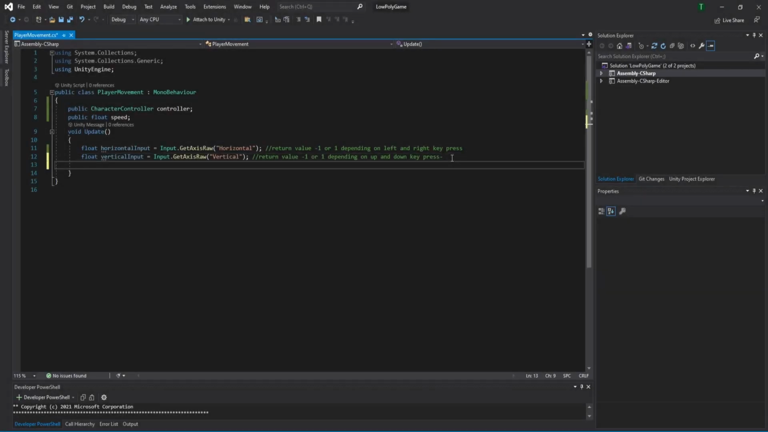Now that we have our inputs, we need to convert those into a Vector3 direction variable. This variable needs to be normalized at the end so that we don't change the speed at which we move when we press down on multiple buttons.